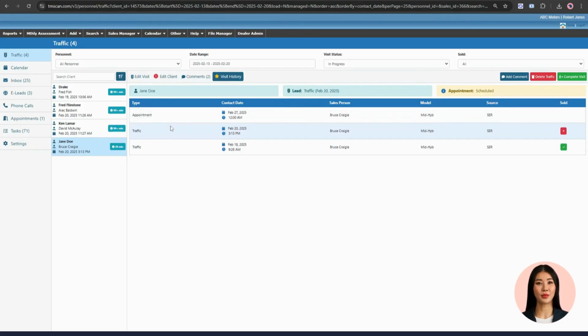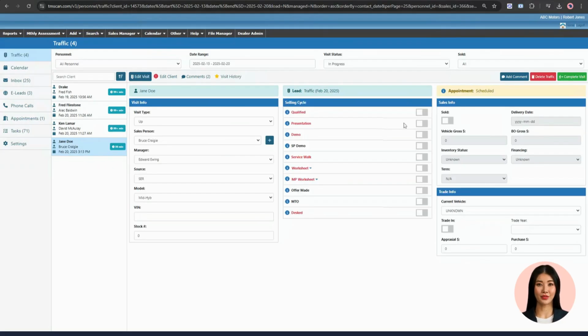The list will show any previous appointments or traffic along with the date, salesperson, model, source, and if it was sold. Finally, once your traffic is fully updated and you are ready to complete the visit, click on the Complete Visit button above. The next client on the list will now be selected, if any.